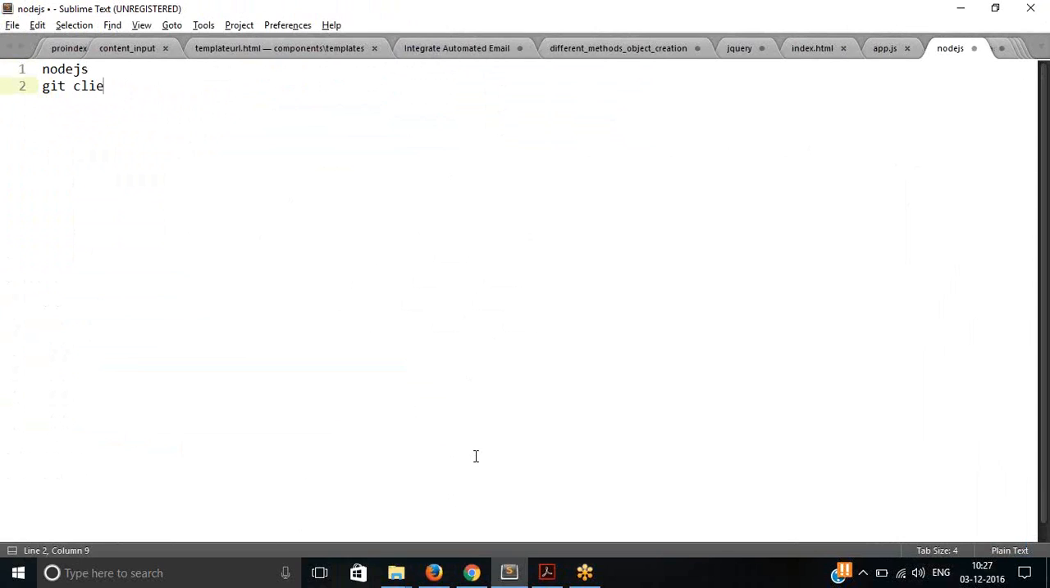Second, you need to install Git client, Git for Windows. Third, I want you to set up Bower. Install these three things for me. How will you install Node.js? Download and install. Git, download and install. Bower, whatever is the operating system, to install Bower, fire the command npm install -g bower.